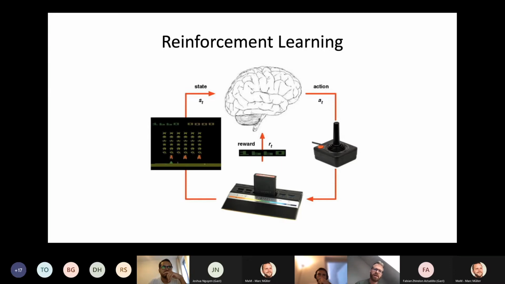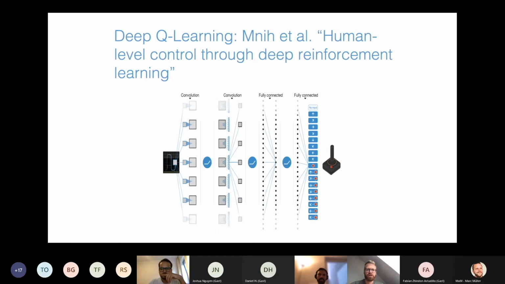If you train a system like this many times, then at some point it could learn to play games, it could learn to control a robot, and so on. And a big step forward in this kind of reinforcement learning was to combine reinforcement learning with neural networks.